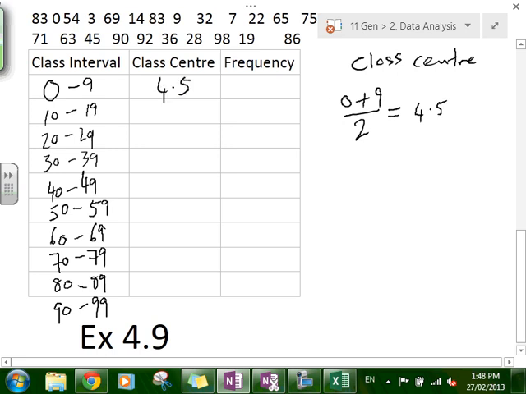And the class center is important because this is the score we're going to use from now on as the score. Alright? We're not going to use individual scores anymore. What we're saying is the score is now 4.5, and the frequency is all the different scores that fall into this bracket of 0 to 9. However many there are, we're going to count them up, and then it's going to become that many 4.5s.